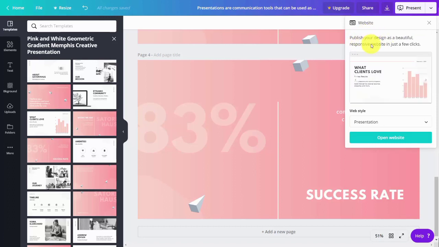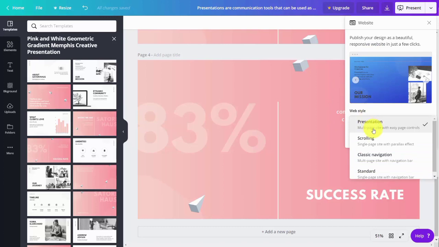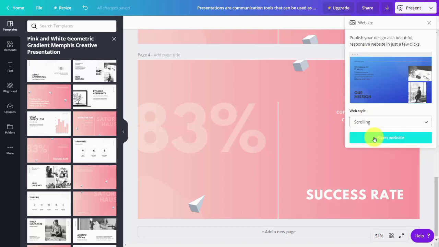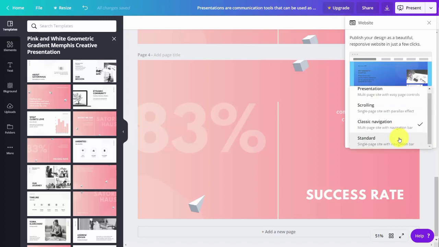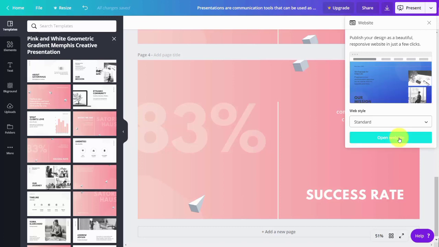Basically, we're publishing into a responsive website. Now we can determine what kind of style we want. We can have a scrolling website, and Canva will show you what that looks like. We can also have a classic navigation website where we're going to have pages. Obviously, since this is a multi-page website, our website would have pages. We can also have a standard website, which is going to be one single page with a navigation bar.